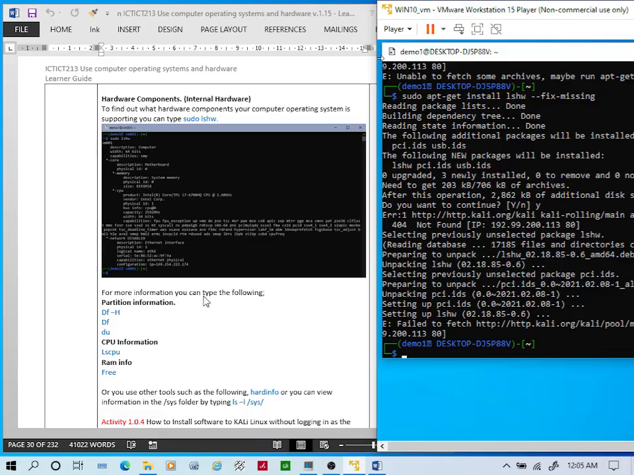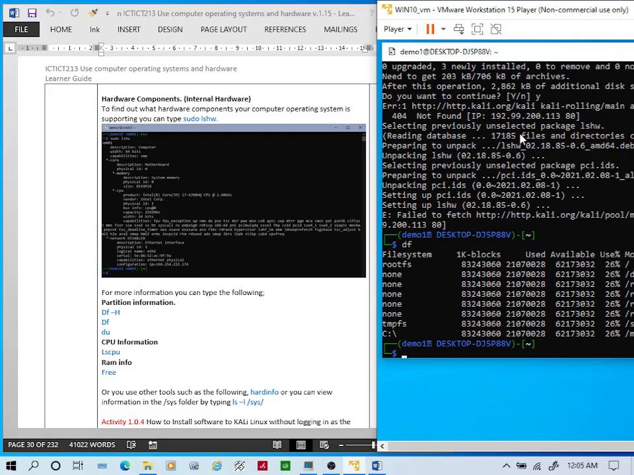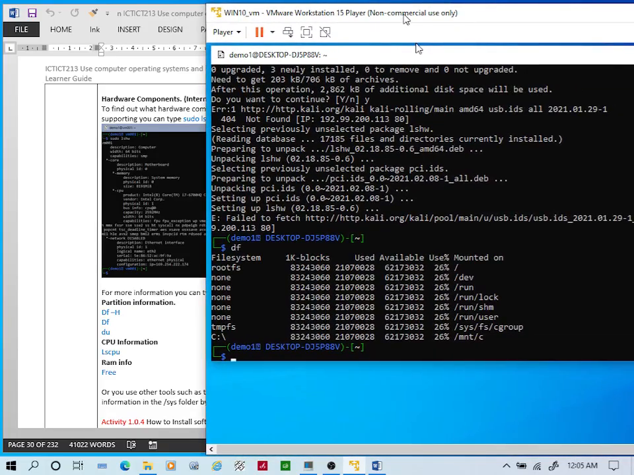So for more information, you can type df for partition information. So if we go df, which means partition information. Mount C, because we're running in a virtual machine, this is actually the Windows C folder. And the root fs is the root of Kali Linux. Anyway, df means partition information.